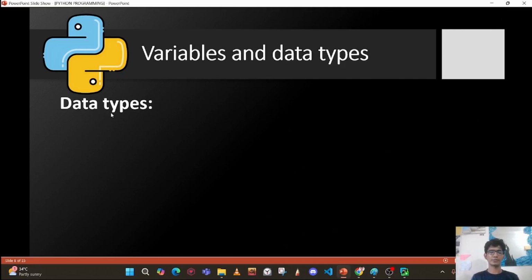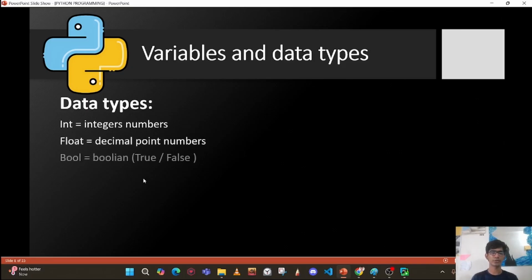Variable and data types. For different kinds of data, we have different data types, like int for integer numbers, float for decimal point numbers, bool for boolean statements like true and false, string for string or texts, list, tuple, range, and dictionaries, etc.